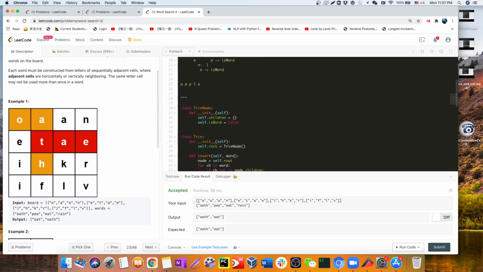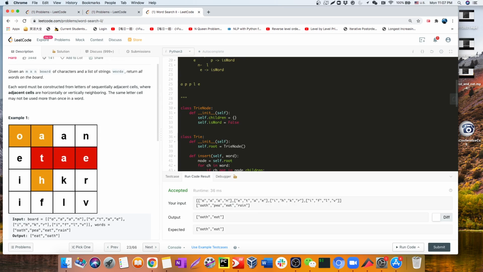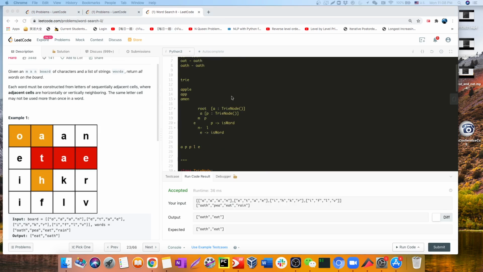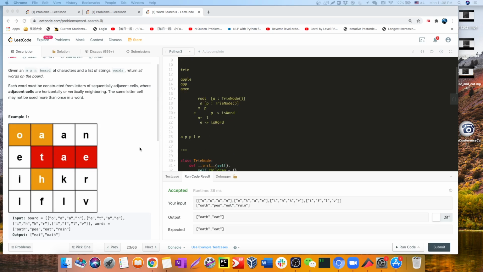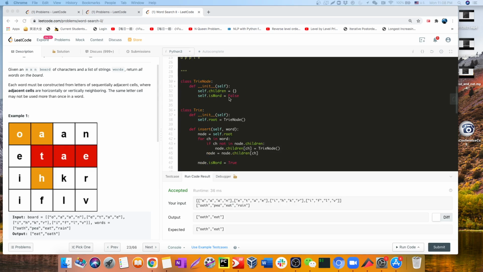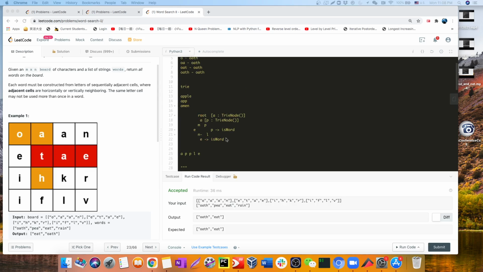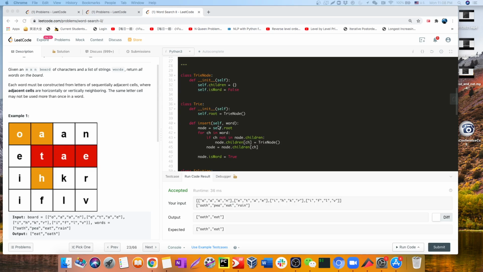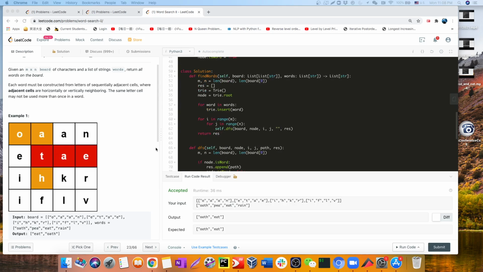So the way we do that is by storing all the words within this words list into a data structure. We can use either a hash map or a trie. The trie is going to be a prefix tree. So it's going to tell us whether we can continue doing the search or not. And once we have the trie data structure ready, and we have the prefix tree, then we can do the backtracking.